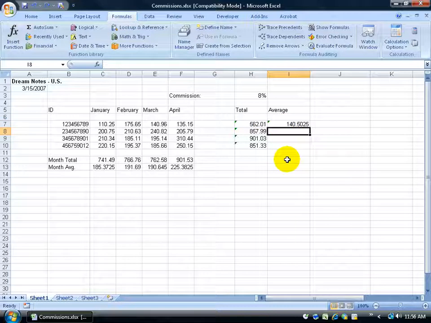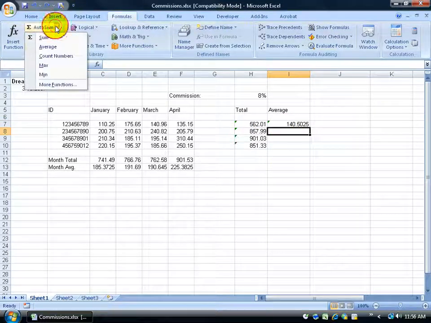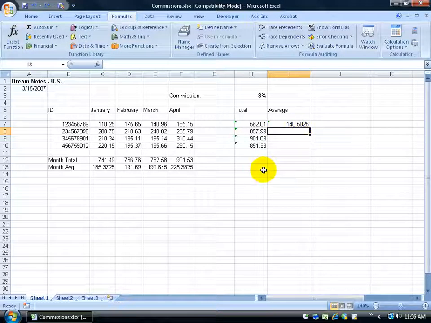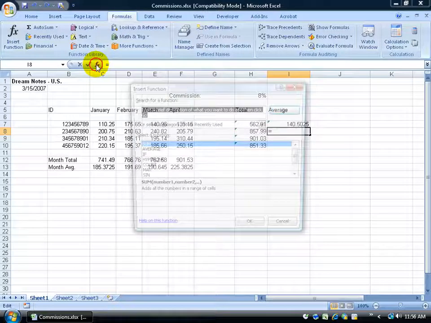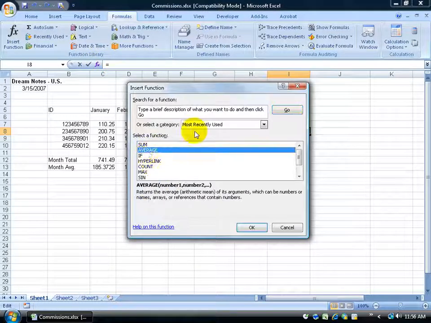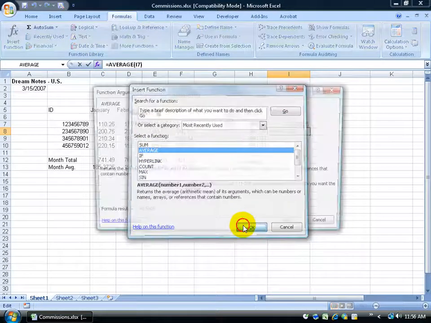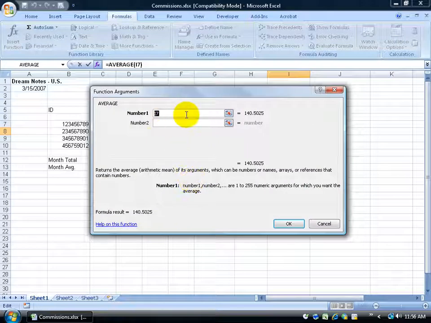Let me do it again. I'm going to click down here, and instead of just clicking on the drop down arrow, doing the easy way, let me click off in a blank area, click back in this cell, and let's do it by the function. You can also click on the FX here to insert a function, and there's my average for most recently used. Select it, click OK, it gives me a pop-up that says, look, what range do you want? Or you can read the argument down here.